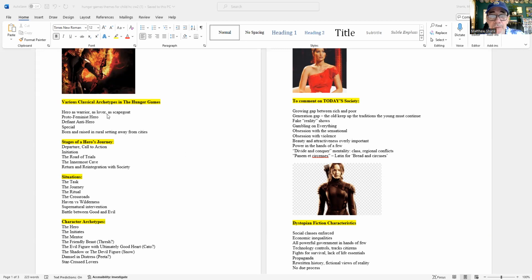Katniss is a warrior, she's a lover, she's a scapegoat, certainly a proto-feminist hero. It's refreshing to have a woman who is in charge and is the leader and is the strongest character, both mentally and physically in the story. You could call her a defiant anti-hero. She's a reluctant hero. We're going to see that in the future books. It's kind of like, you know what? I don't want to be this symbol for the rebellion. I don't want to be the girl on fire, but circumstances kind of force her to be that, and she's up to the challenge. I'm not going to give too much away by saying that. That's all I'll say. It's very special.